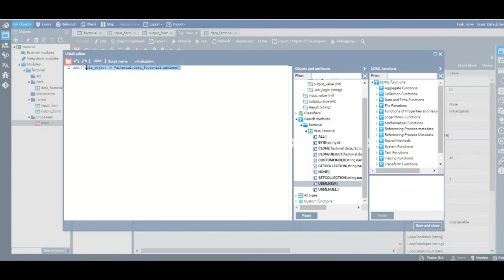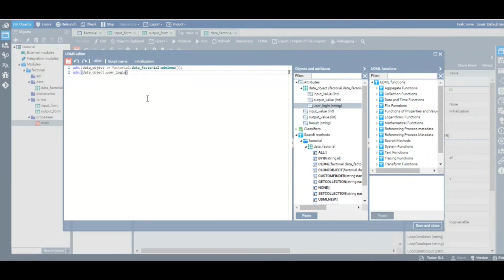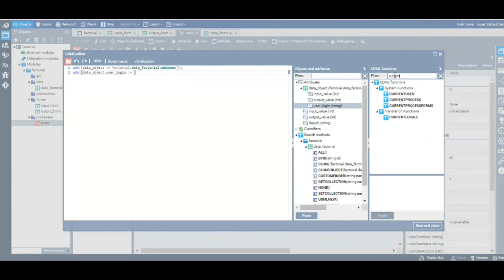You can read more about this method in the documentation. After executing the first script line, a new empty record with 3 empty fields, input, output, and user login, will be created in the table and will be assigned to the data object process attribute. Since we have an additional field, user login, we can fill it in here as well. We will assign its value using the UDML function current user. This function returns the login of the current user as a string. Therefore, all data types match, and the script is completed.